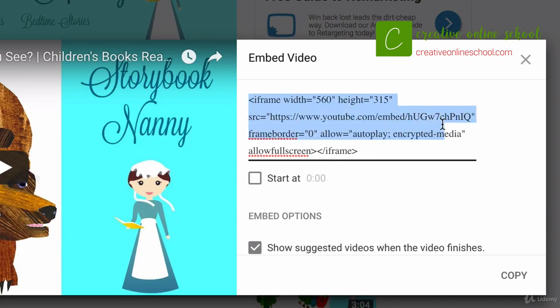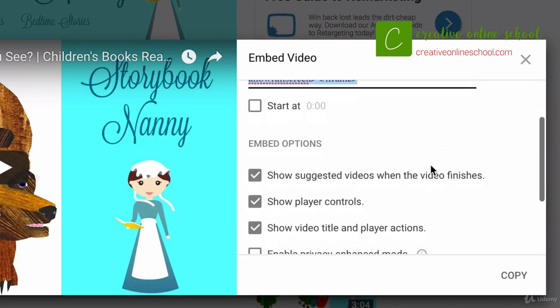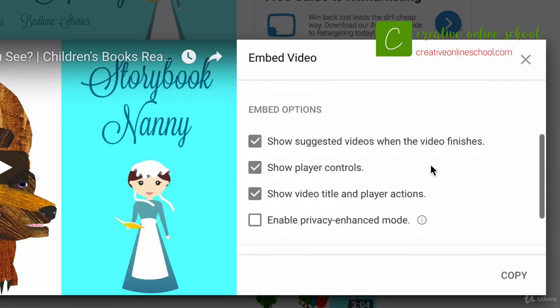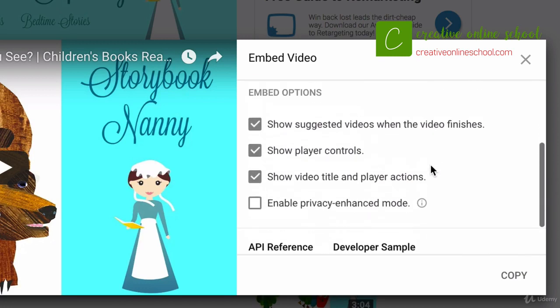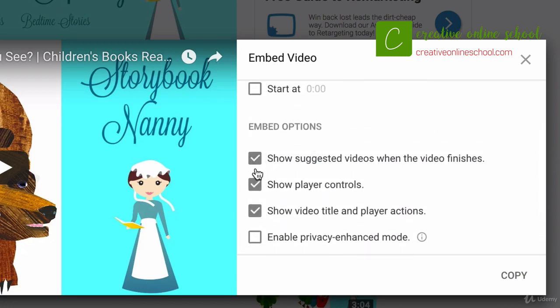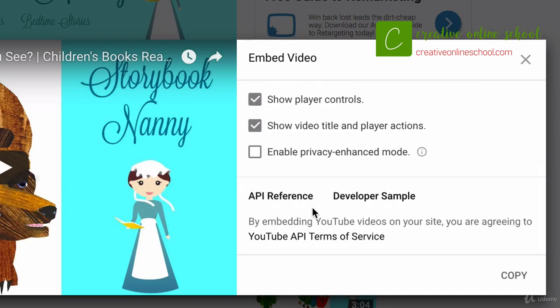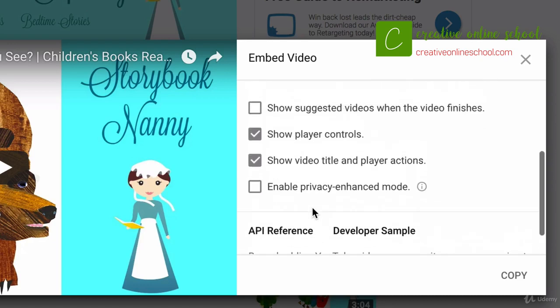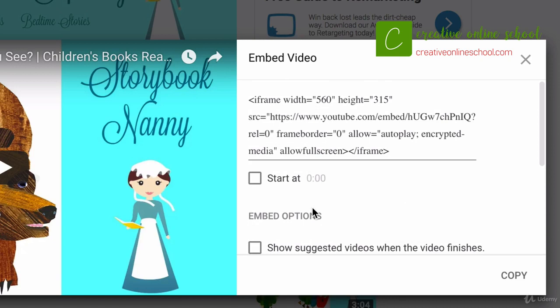Now before you just grab this code and put it on your site, I want to show you a couple of options that YouTube gives you here. If you scroll down, they kind of keep them a little bit hidden because I think they don't want people to turn some of these on or off. Show suggested videos when the video finishes: I like to turn that off because I really don't want to show all that stuff to people on my web page. Show player controls, yes, I want to do that. Show title, sure, that's fine. And then there's just some basic information down here. You don't have to read all that. So those are my embed options.